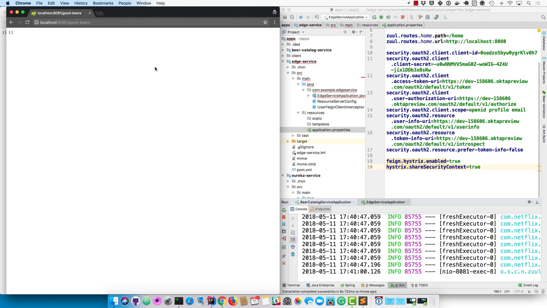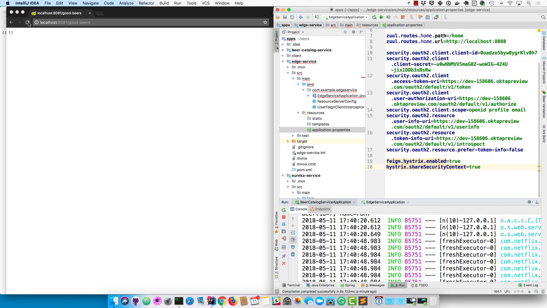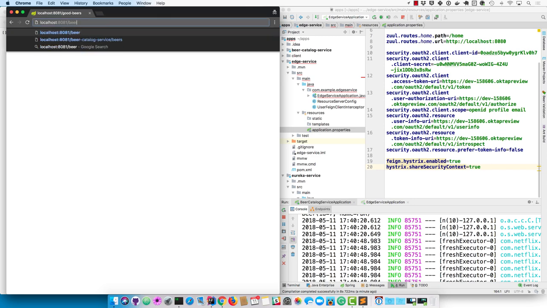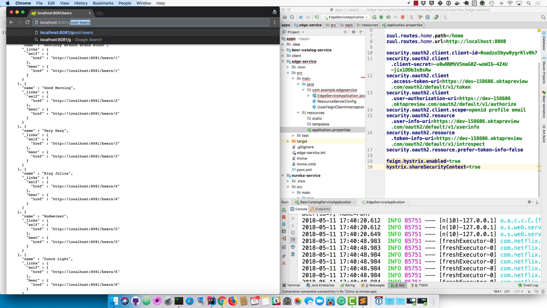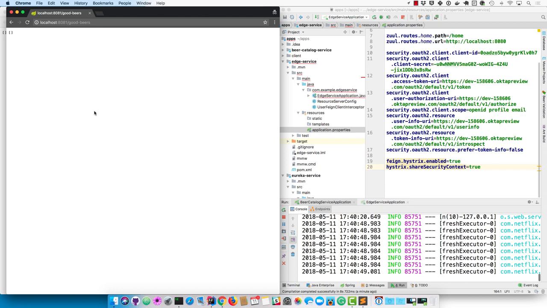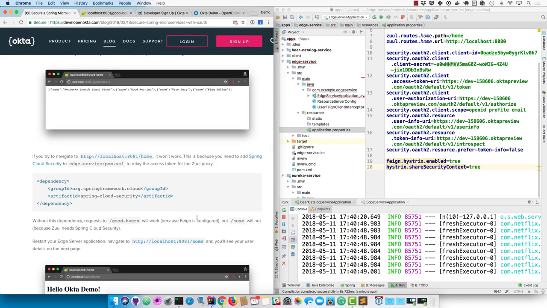and that works. We're still getting an empty array list. I think that's because the beer catalog service hasn't quite registered with Eureka. So let's try the beers endpoint. Okay, so that's working. And good beers. One more time. There we go. Now it's pulling those in and we're authenticated and everything's working. So that's great. Now let's see if that home endpoint works.